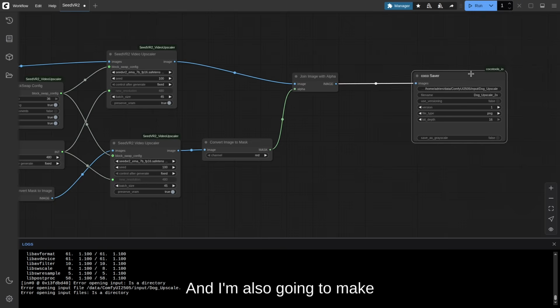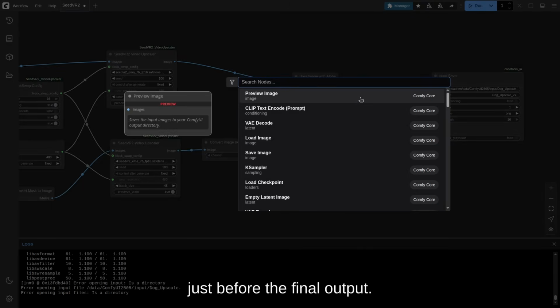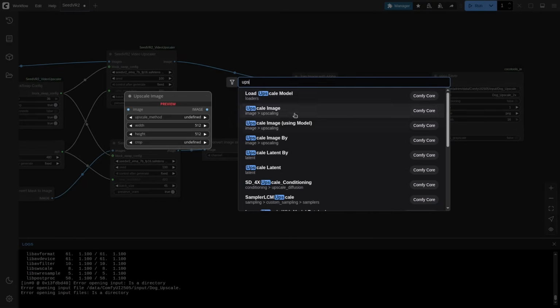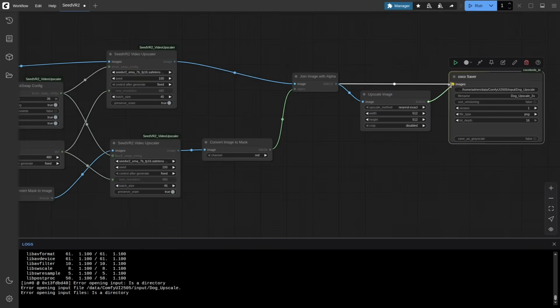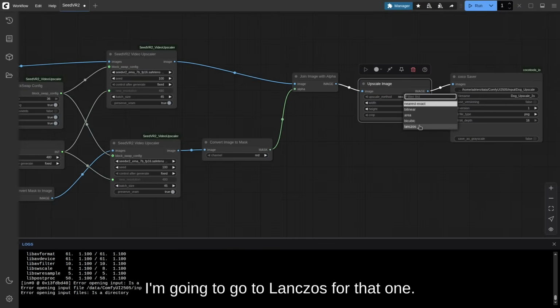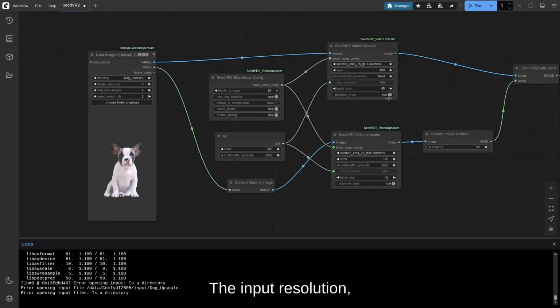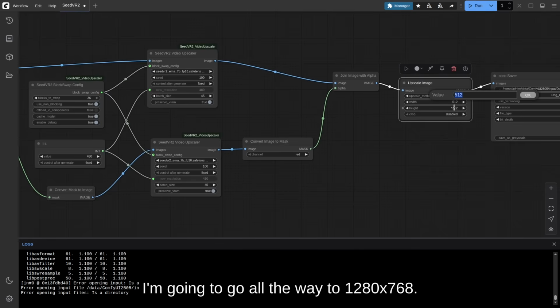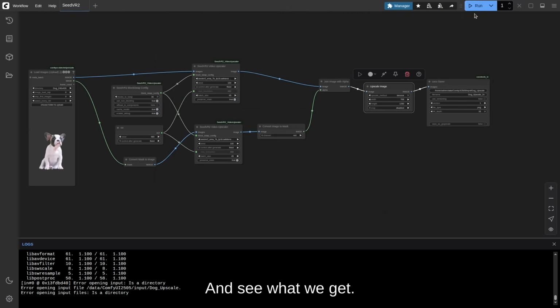And I'm also going to make sure I add an upscale node just before the final output. I'm going to go to longZOS for that one. The input resolution, I'm going to go all the way to 1280 by 768. Let's run the generation and see what we get.